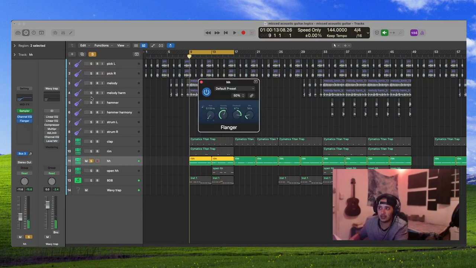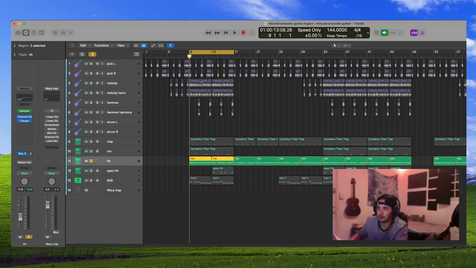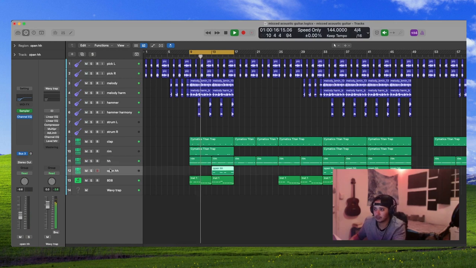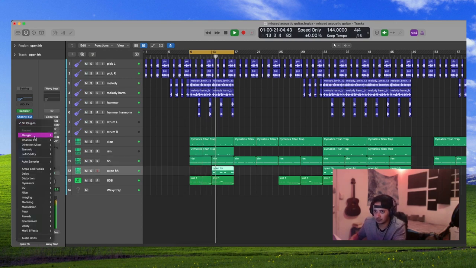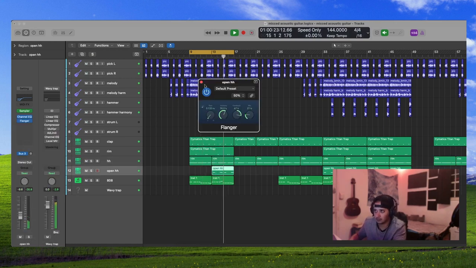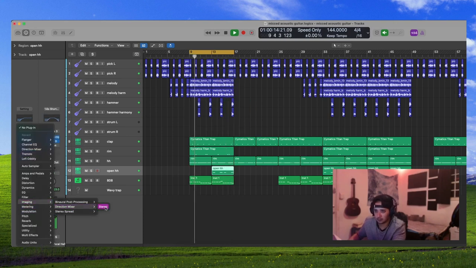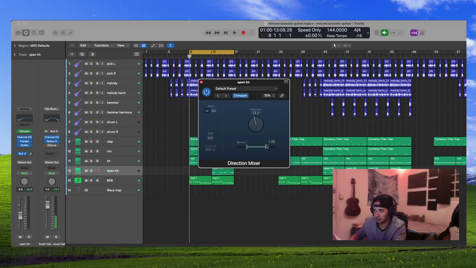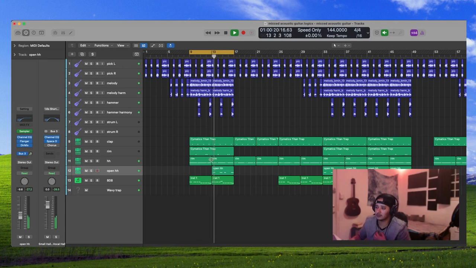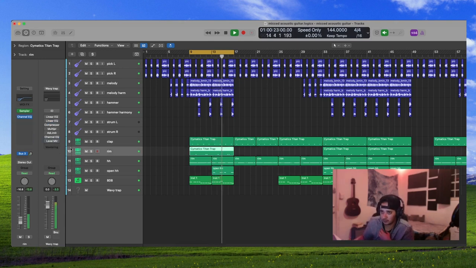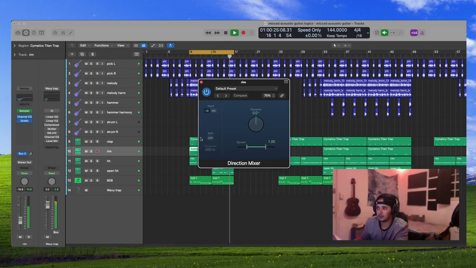So sometimes I like to add a little bit of flanger or chorus to my hi-hats just to make them sound a little funky. I'm gonna pan the open hi-hat a little to the left. To the right.